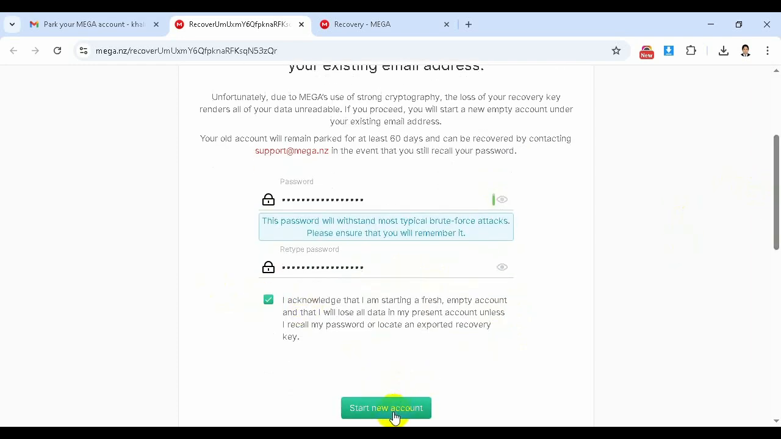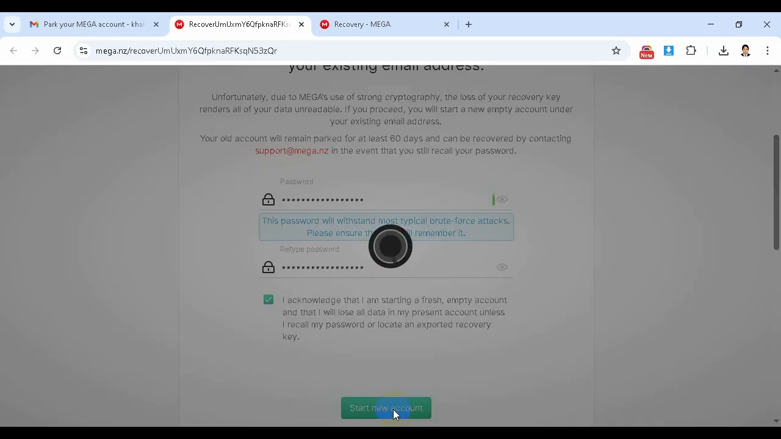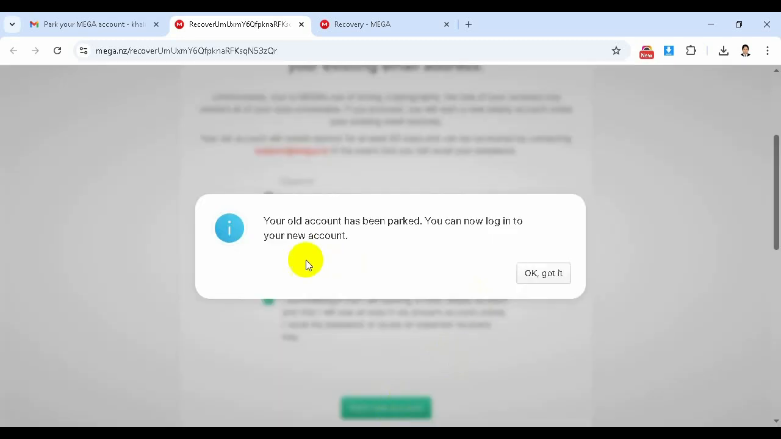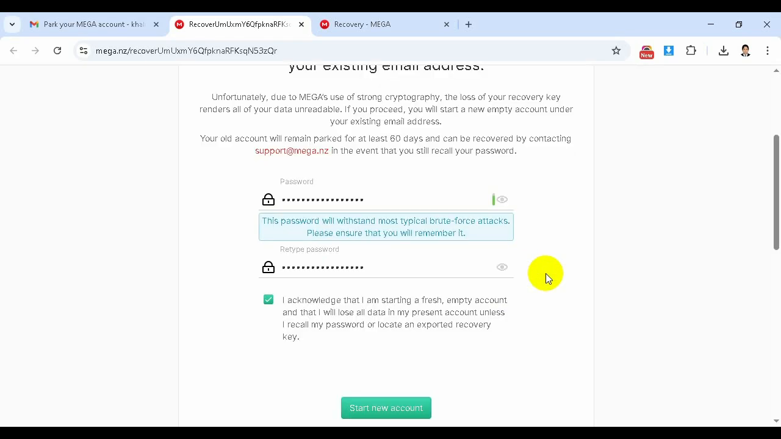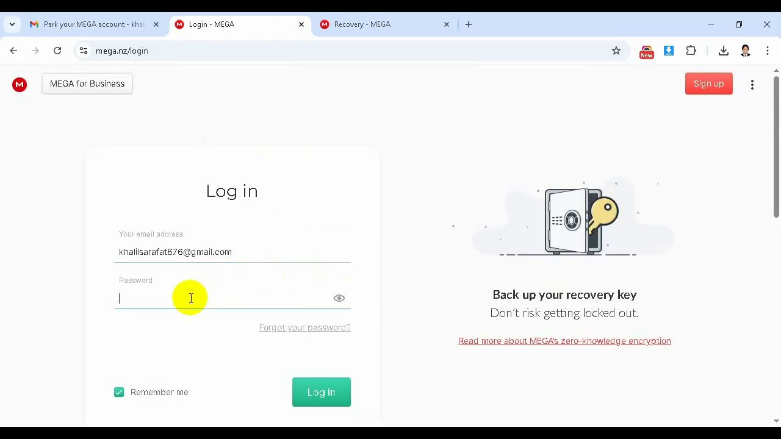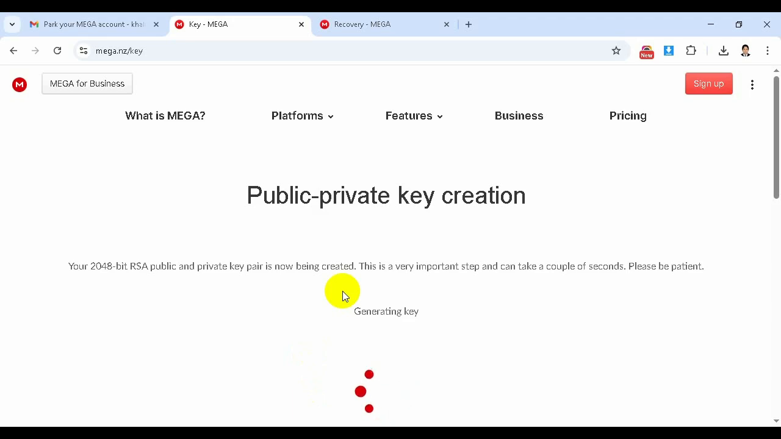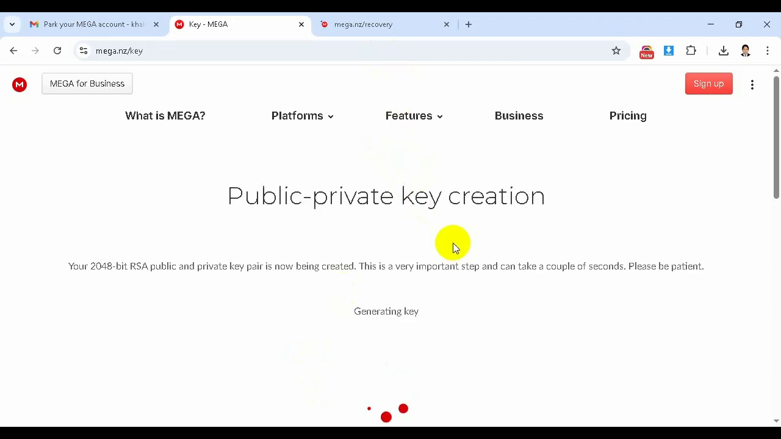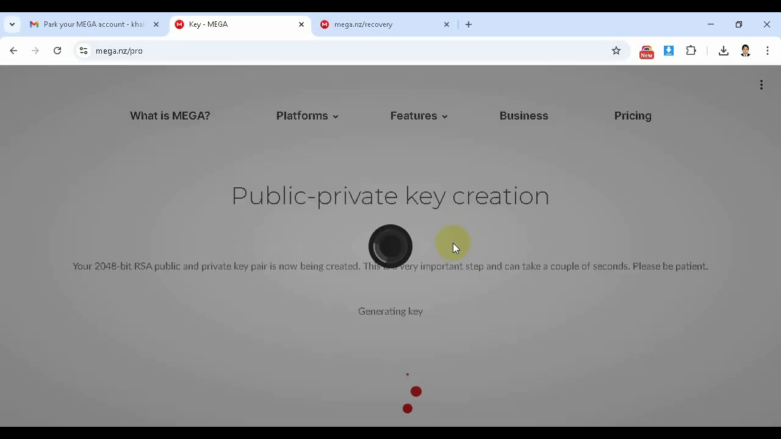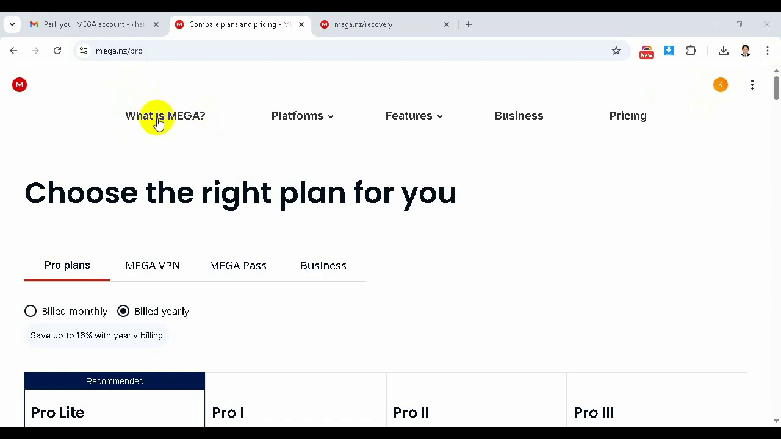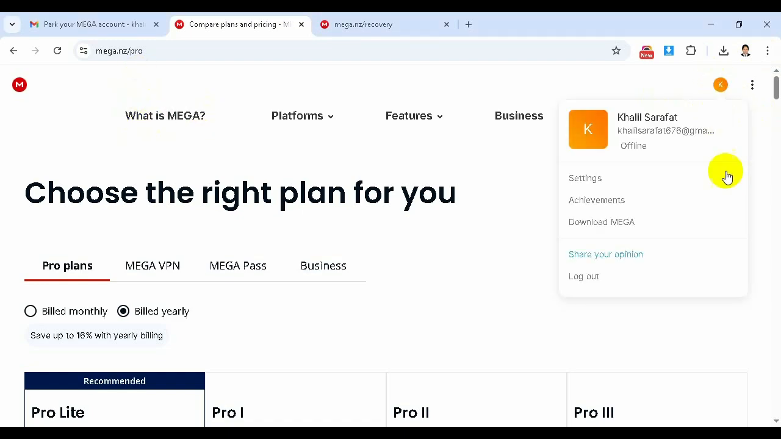Start new account. Okay, got it. So put the password, login. Wow, open this Mega Cloud account.